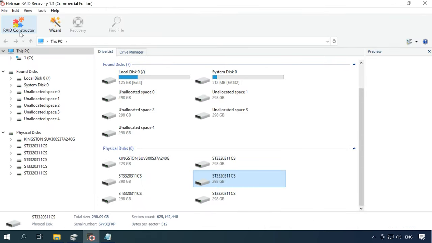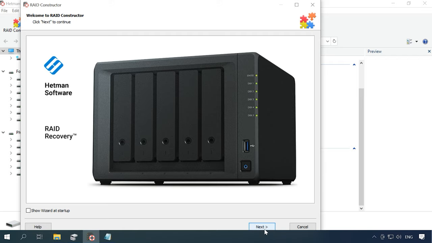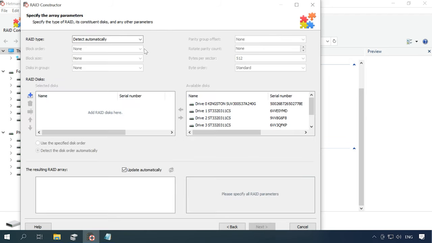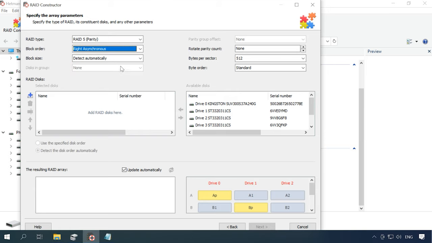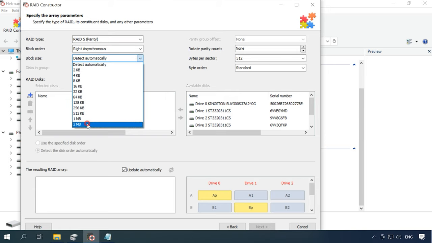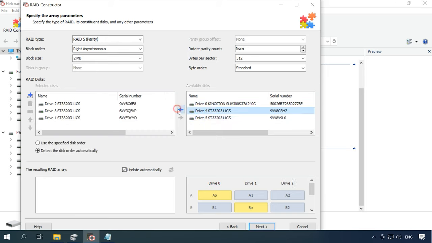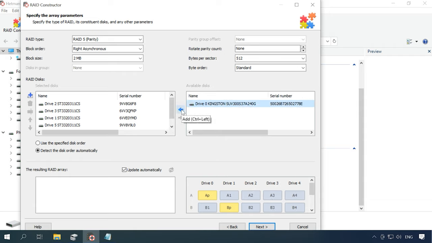Now we can start building the array. Open the RAID constructor, next, manual mode, and specify all the properties you know. RAID type, block order, block size, add the disks included into the array and specify their order. In my case, the NAS controller writes every 4 bytes in a reversed format, so I specify the property accordingly.